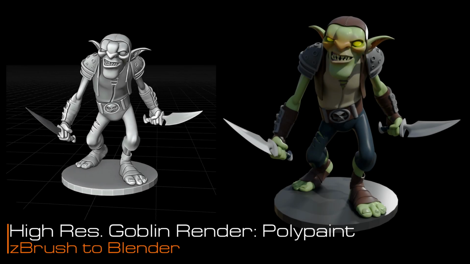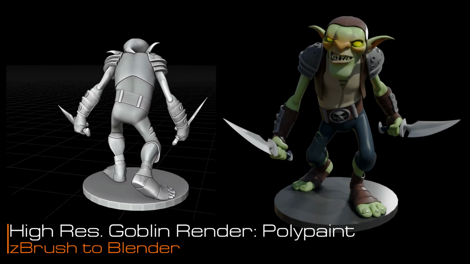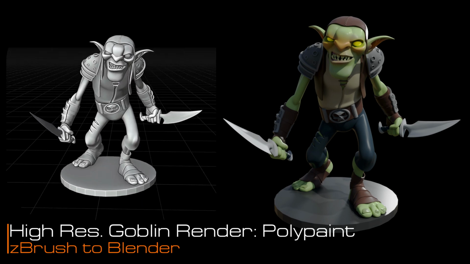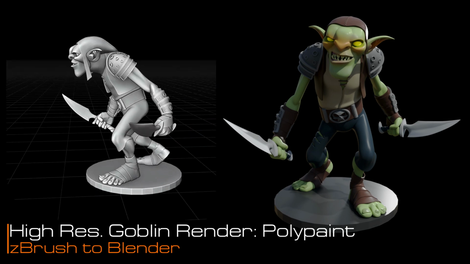Welcome to this video. In this video, let's take a look at how we can take a ZBrush sculpt with poly paint, a high-res sculpt, and bring it into Blender for some quick rendering.